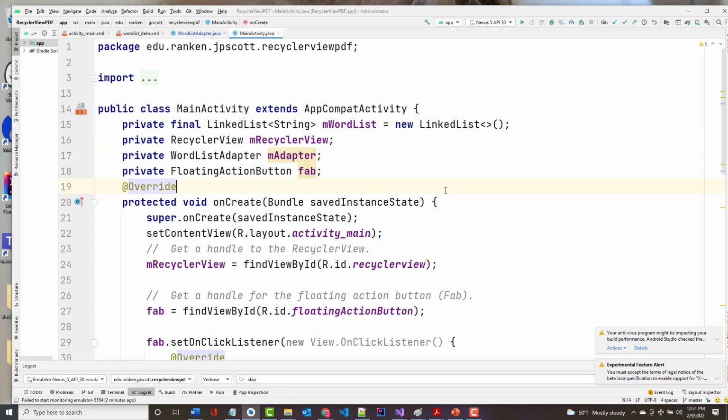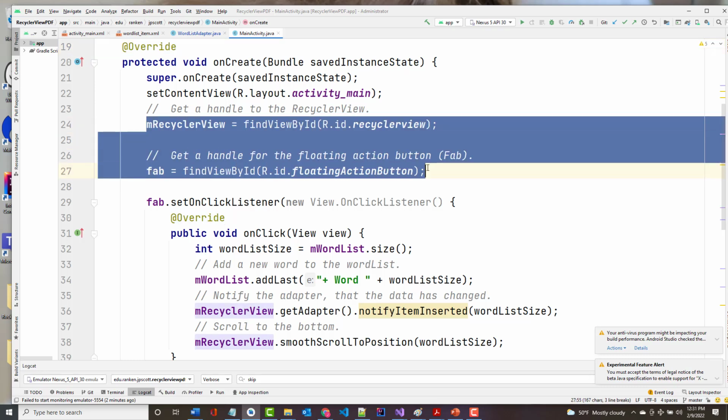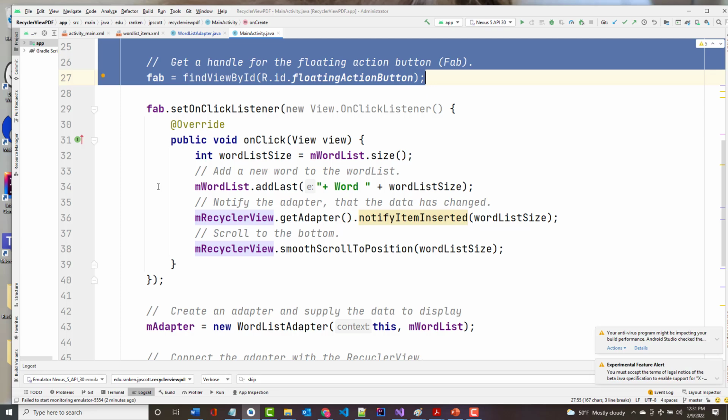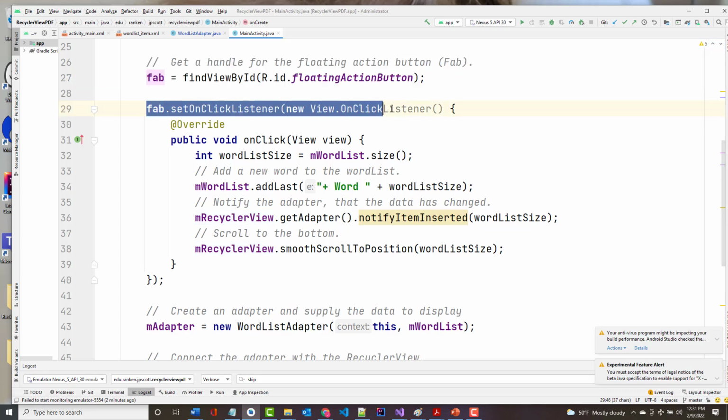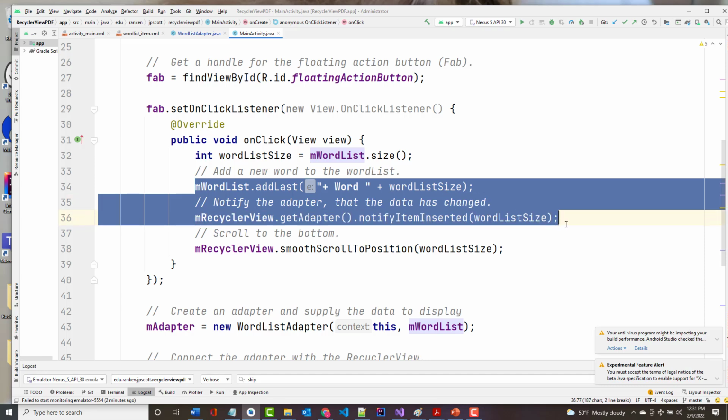Then in here, we basically get our handles. Nothing new there. I don't think that should be a surprise to anyone. And this is the on-click listener for that fab button. What does it do? Well, it adds a new word. To show that it's a new word, we have the plus sign there. Either they had that or else I accidentally put that in. I don't remember, and it's really not that important.